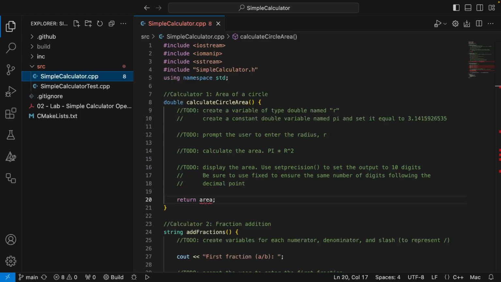Okay, so now calculate the area. So how do you find the area of a circle? It's pi times radius squared. So when we do that, where are we going to store that value, that area? Store it in area. So I do double area. Make sense? Everyone?